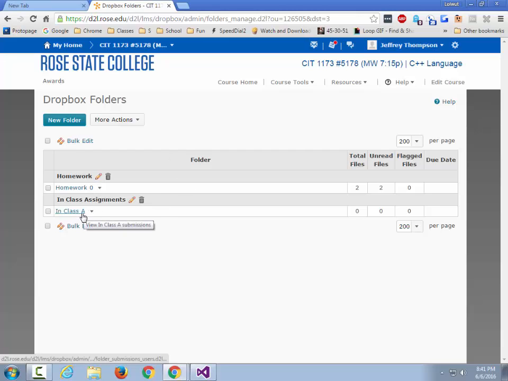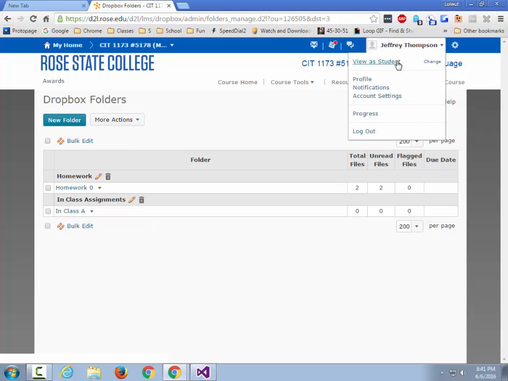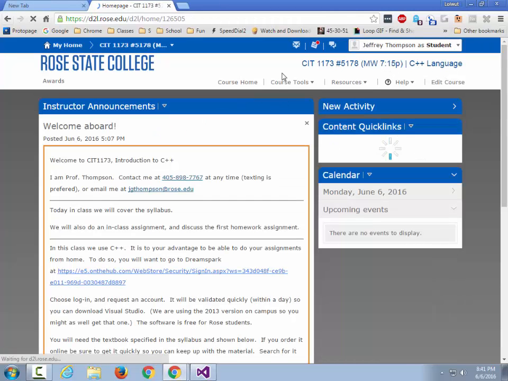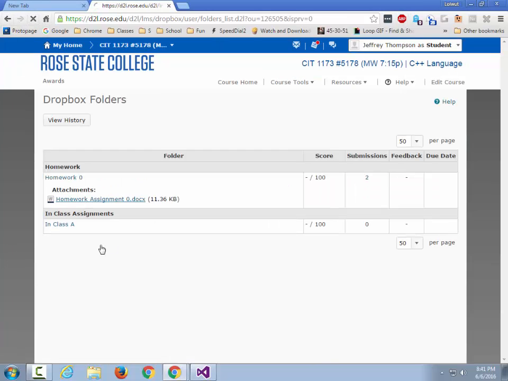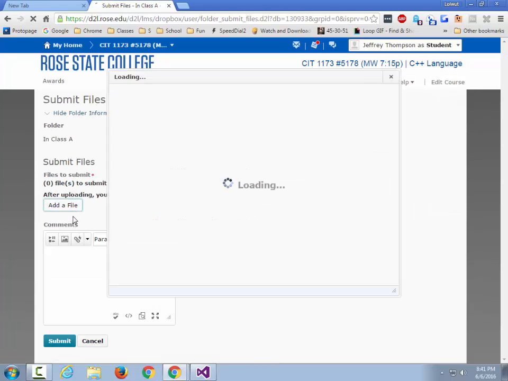Okay, so in the in-class A folder, going back into student mode, go to the Dropbox and refresh it. How you refresh: you click on the little circle to reload it. You'll see the folder. Even though there's no attachment there and no description of what we were supposed to do, you'll know what day we did it because I'll put a due date on it. The due date will be the day that we did the in-class assignment. And you'll go and check the video, watch the video, type along with it, and upload what you get as a result if you missed that day. So I'm going to click on in-class A, click Add File.